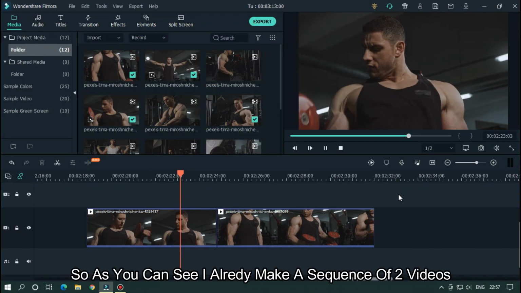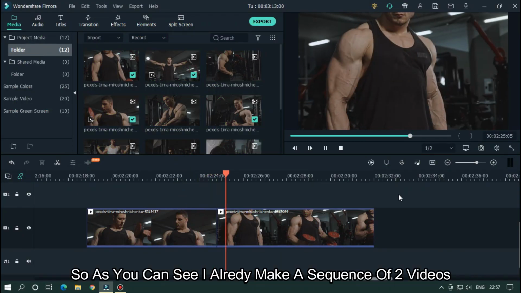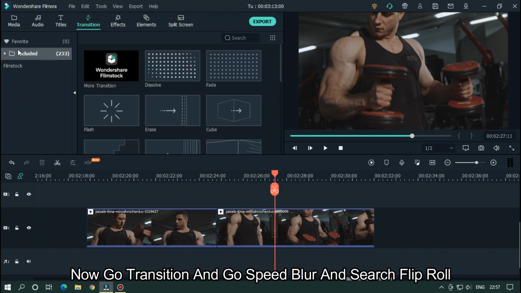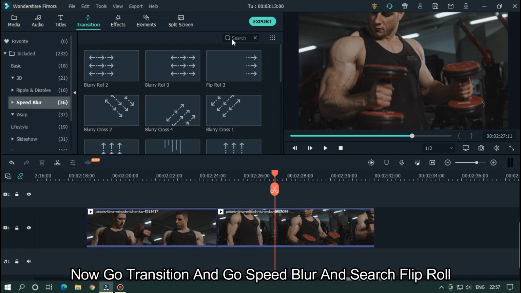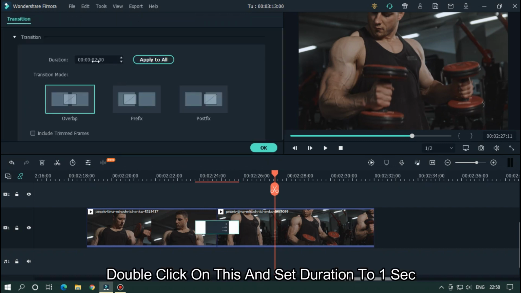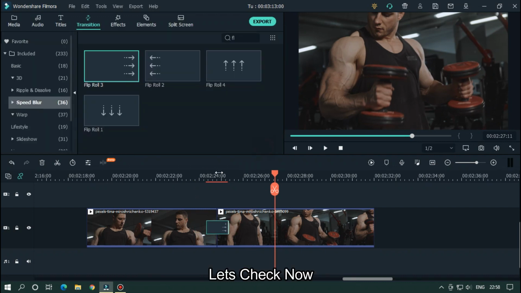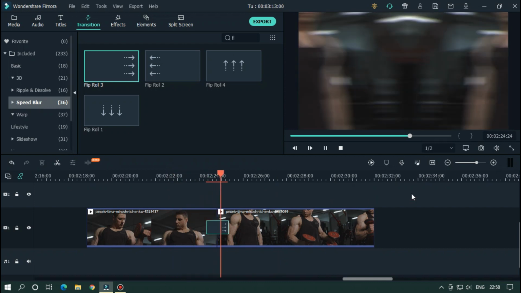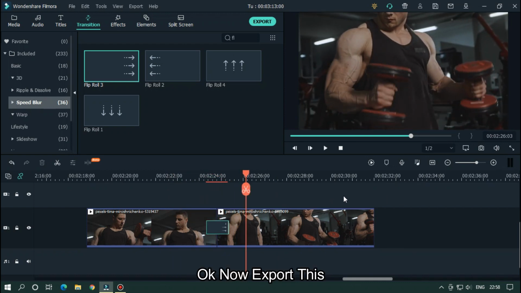So as you can see, I already make a sequence of 2 videos. Now go transition and go speed blur and search flip roll. Add flip roll 3 between 2 videos. Double click on this and set duration to 1 second. Let's check now. Okay, now export this.